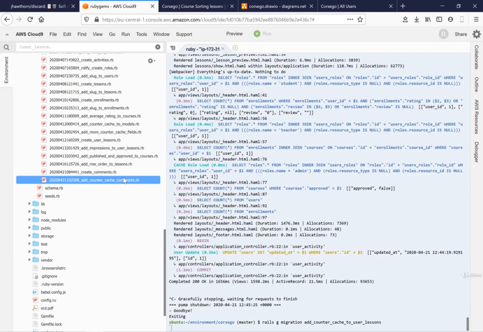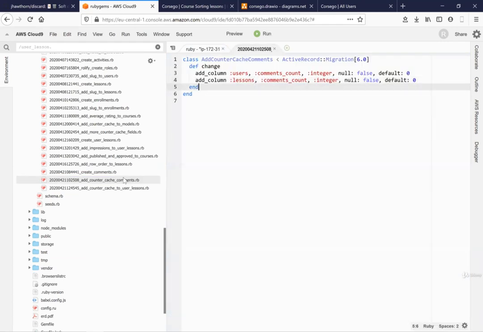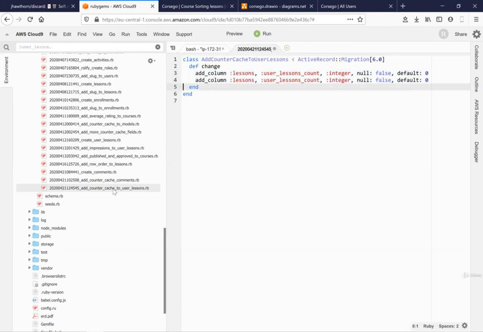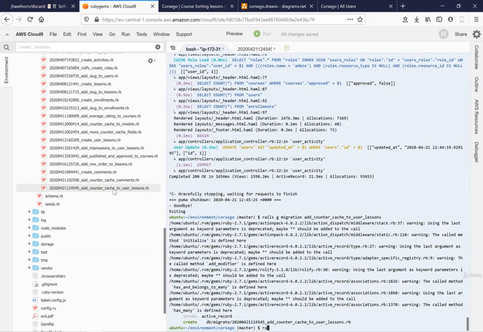In the meantime, we'll open our last content cache migration, and we're going to copy one of the columns. So we're going to add a column to lessons and add a column to users with user lessons count. Like this, so for lessons and for users. Now we run the migration, rake db:migrate.